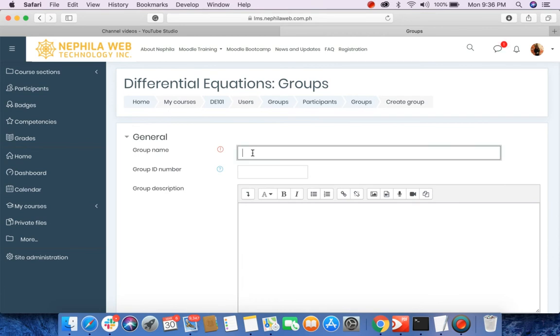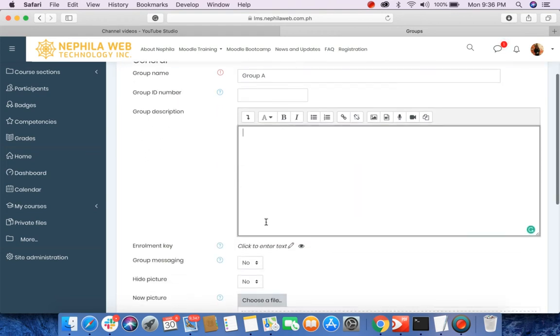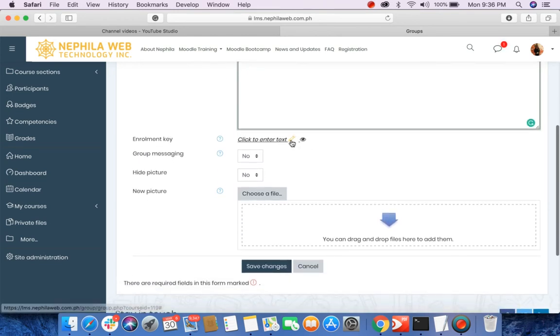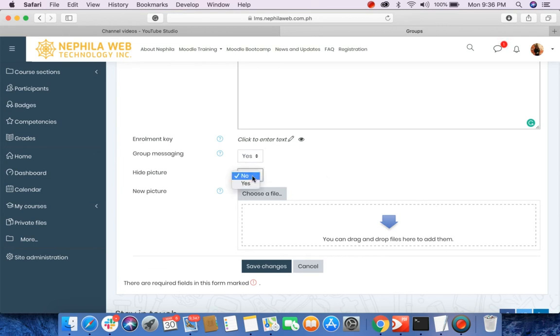Supply the name of the group name, the group ID number, you can skip it, as well as the group description. You can implement enrollment key, but it's optional. You can also implement group messaging. You can choose to hide the picture, yes or no, and then you can upload a picture for the group.